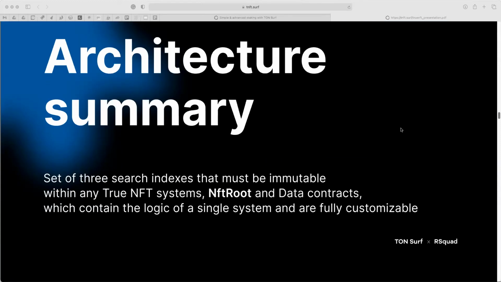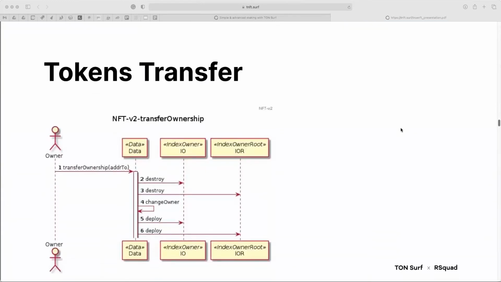So let's go further and talk about tokens transfer and the scam we can see on our screens right now. So this is a sequence diagram illustrating NFT transfer.